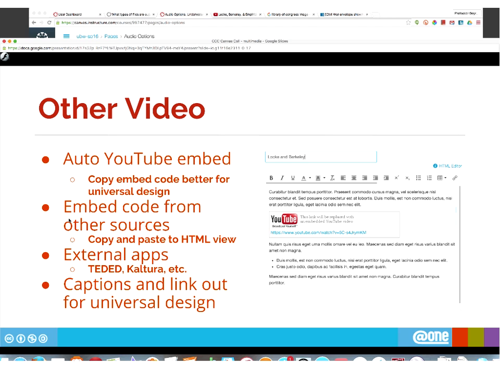Copying and pasting the embed code is something you'll need to do from other sources, and that is something we'll do in the HTML editor view. And then finally, some external apps do allow you to embed videos directly into the rich content editor. The TED-Ed is one of them, Kaltura is another, and there are a few others that provide video. And you can actually have a button on the rich content editor, just like you can also have a YouTube button that will embed those videos there.